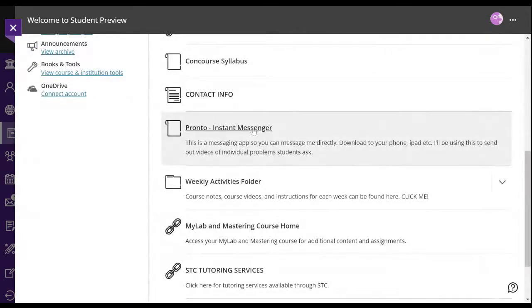Let's see. Okay, so here's the Pronto Instant Messenger. You can click on this, and you'll be able to see all the messages there. The only reason I recommend that you put it on your phone or your tablet is just so that you see the messages, right? It comes up just like a messaging app. This way you'll see them immediately.